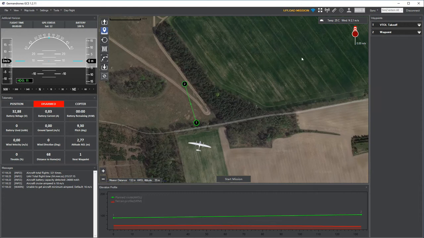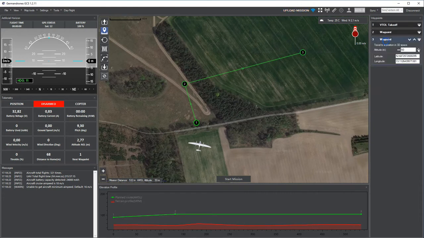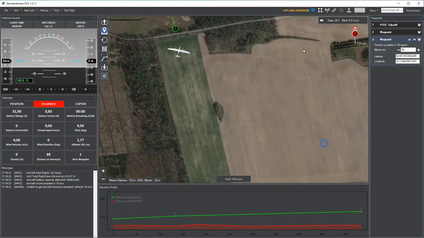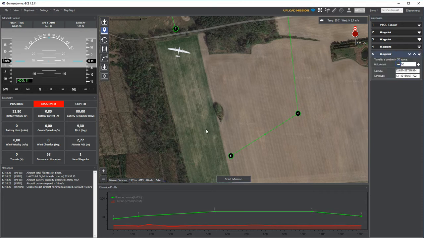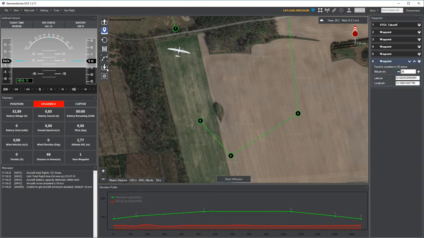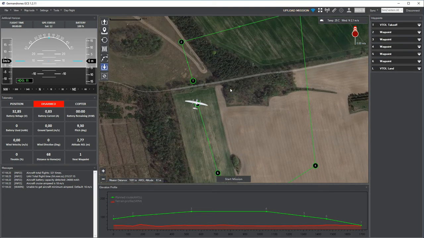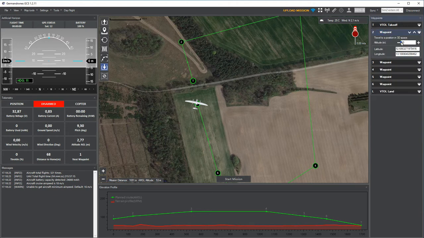So I place a couple more waypoints. And then I'll add a landing waypoint right here where we started. Okay, that's it. We're ready to go. I could now hit this button to upload my path to the aircraft, but let me just show you one more nice feature.